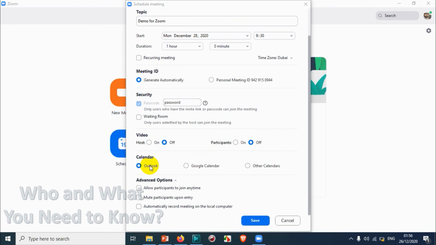You can even add it to your calendar, for example Outlook, Google Calendar, or other calendars. Normally I use Outlook because I'm using it most of the time. Then there's allow participants to join anytime, so people can join even if you haven't started the meeting. And you can mute participants upon entry, so people cannot speak unless they enable the microphone manually.